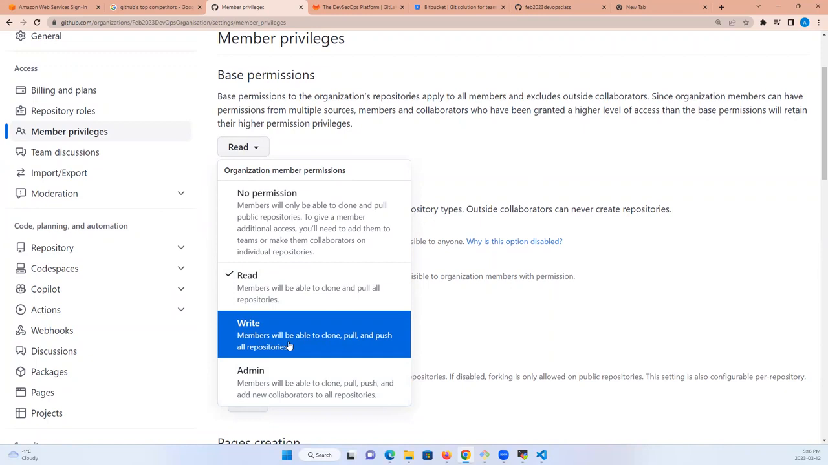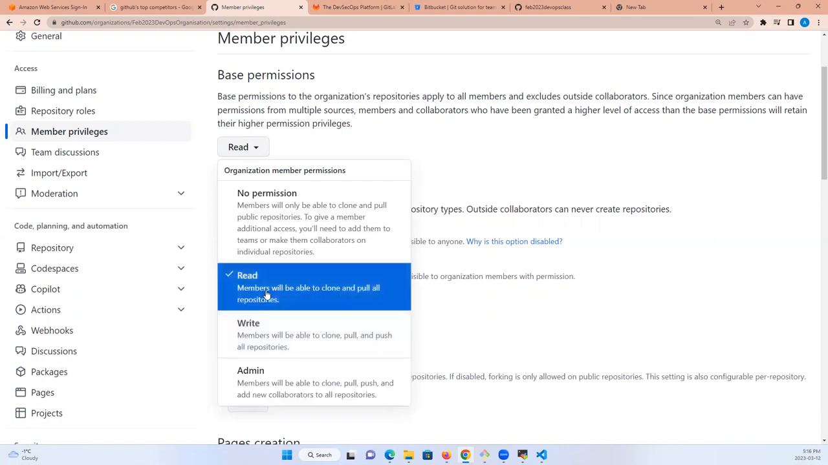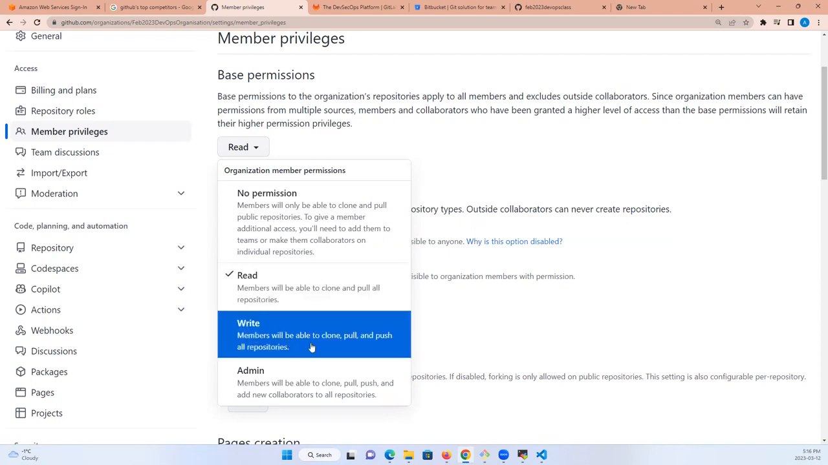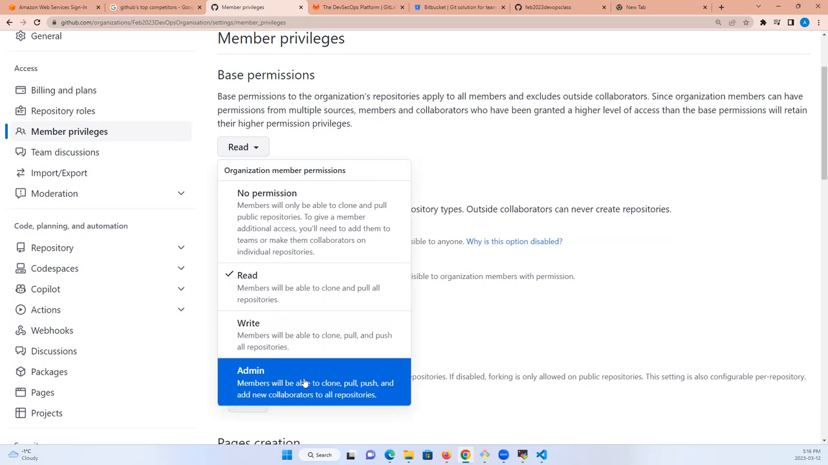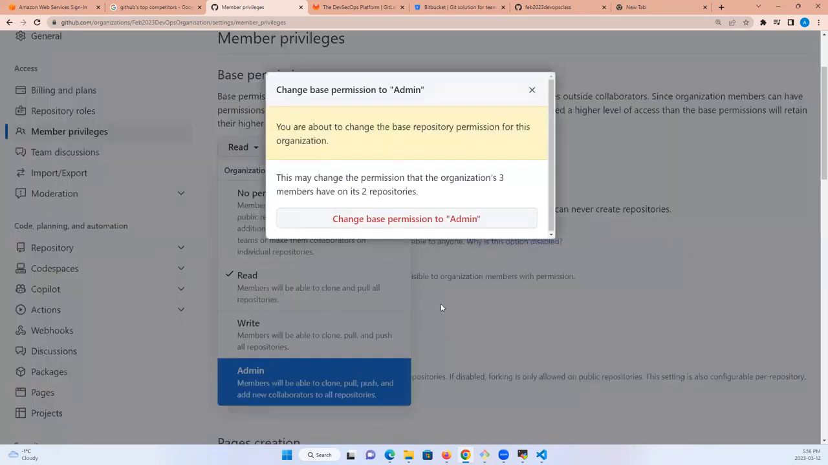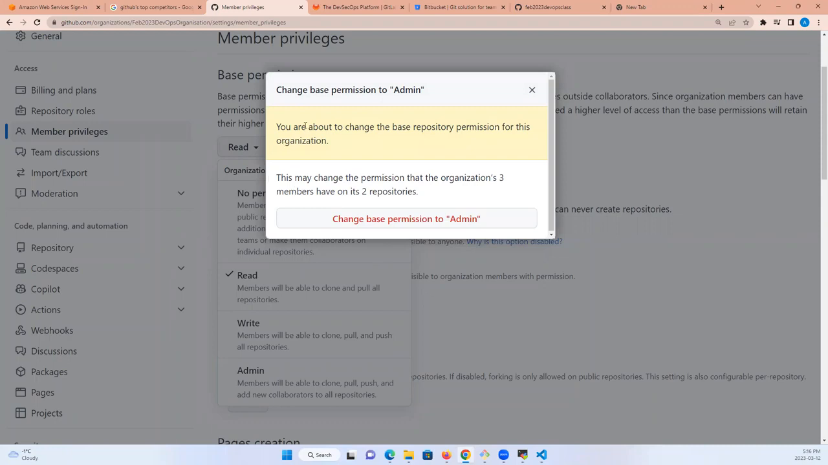So as a DevOps professional, this is something you want to do because you have different developers working on different projects, and you want to give them certain access. You want to give some just read access, some write access, and some admin access. Maybe there's a senior DevOps engineer you report to, that you want to give admin access. So you can come here and change base permission to admin.